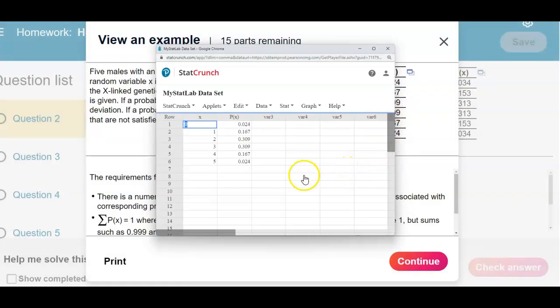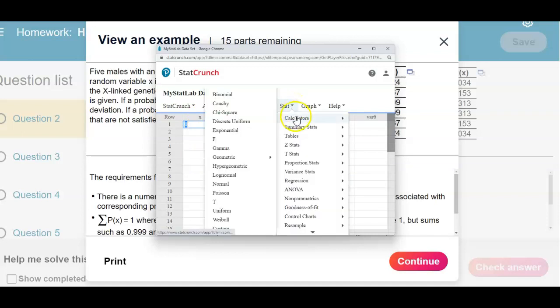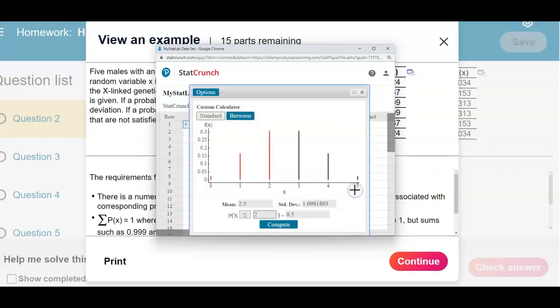Alright, so now we have our X column, and then we have our probability. So we're going to go to Stat, and then we're going to Calculators. And we're going to scroll all the way down to the bottom where it says Custom. So we're going to go ahead and select Custom. And then the values in is going to be the X column. The weights in are going to be the probability of X. Now I'm going to go ahead and select Compute.